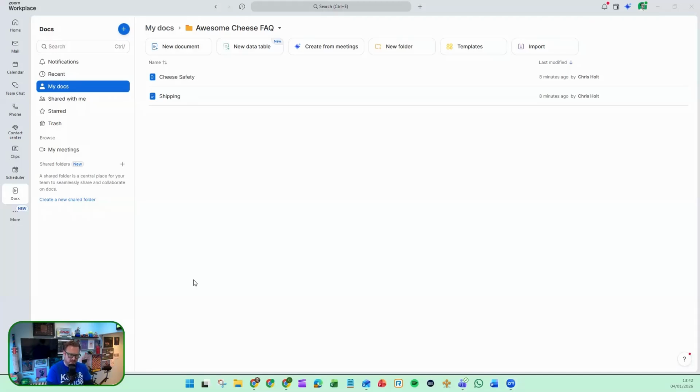This week I'm taking a look at Zoom Workplace and Zoom Docs in particular. I'm doing this because I'm building a demo for Zoom Virtual Agent, and I thought, well, if I'm building a demo, why don't I show you what it looks like to build the constituent parts?